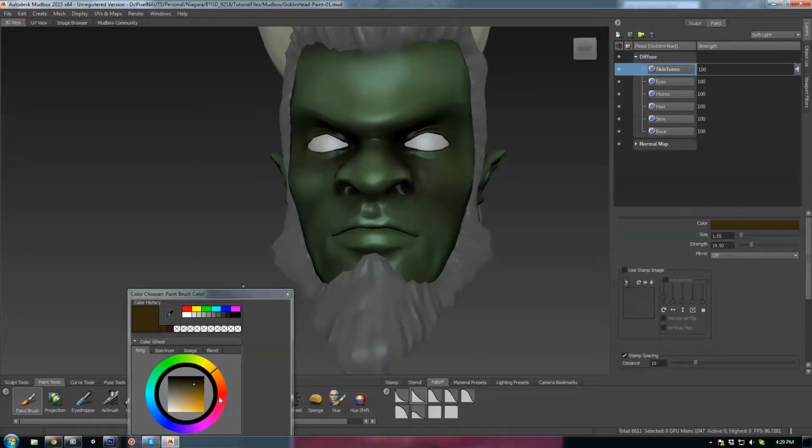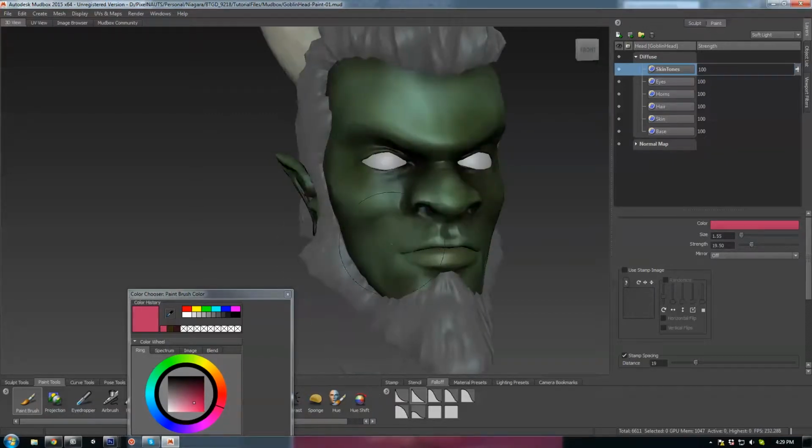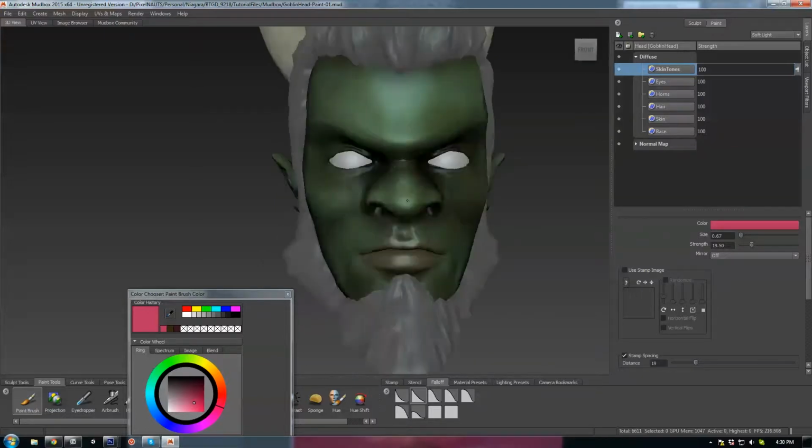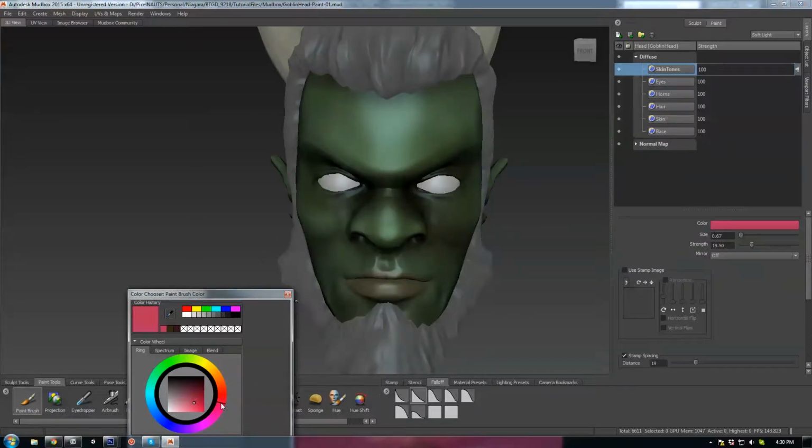Alright, maybe we'll do a bit more of a brighter pink. Maybe get some of that on the lips. He's a goblin, but he's kind of looking like he's wearing lipstick right now, but that's okay. We can always tone that back. Maybe give him a little red on the nose. Maybe he's drunk a little.